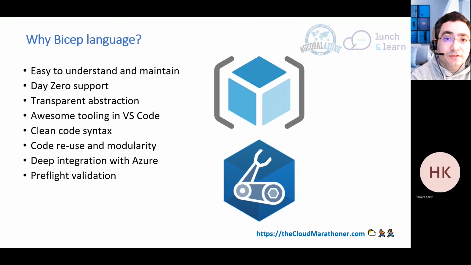It has pre-flight validation, meaning that before deploying your resources, you can run a test to make sure that your deployment is in good shape and it's not going to fail halfway through the deployment. And you can also look at the changes and updates that your script is going to introduce into your Microsoft Azure environment.